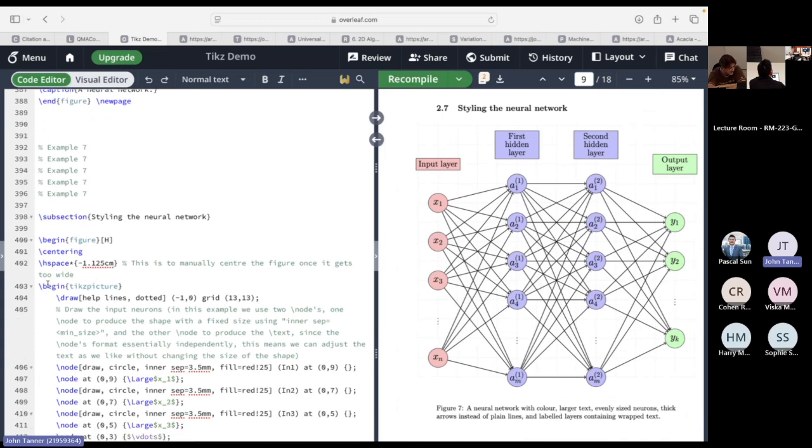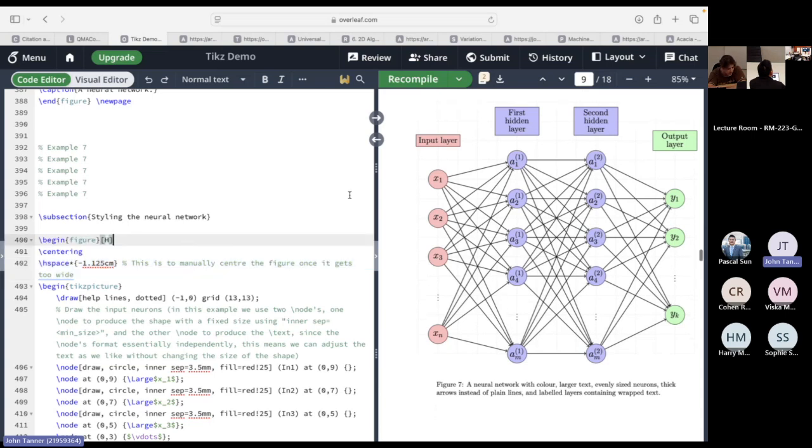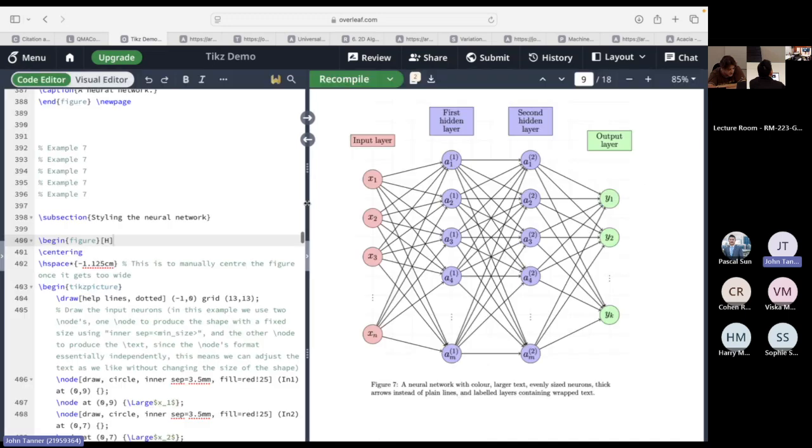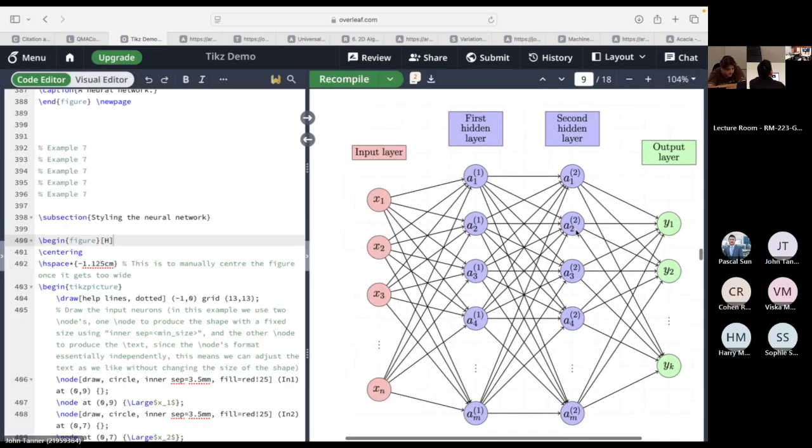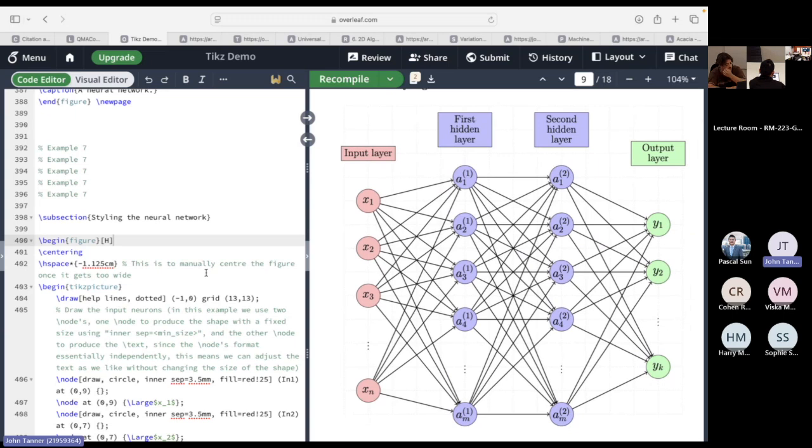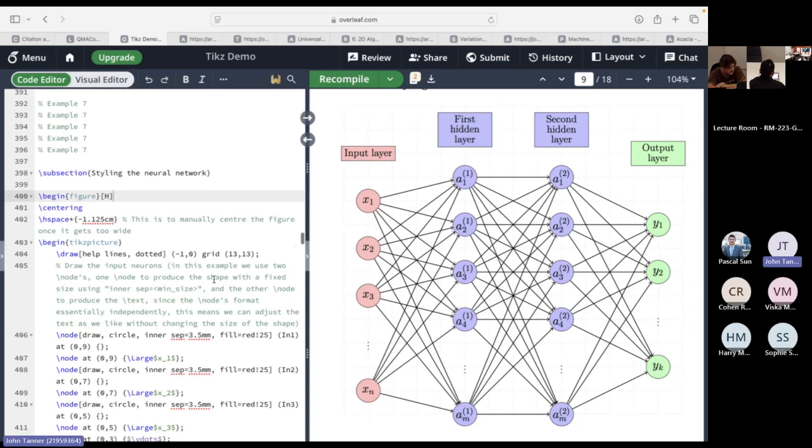So this is the same as what we've seen before, but now I've got this extra command in here, and this is just to manually center the figure once it gets too wide. Maybe I'm showing too much of the code. That just lets you control it a little bit, or you can change the geometry of your LaTeX document, but this is the way that I normally do it.